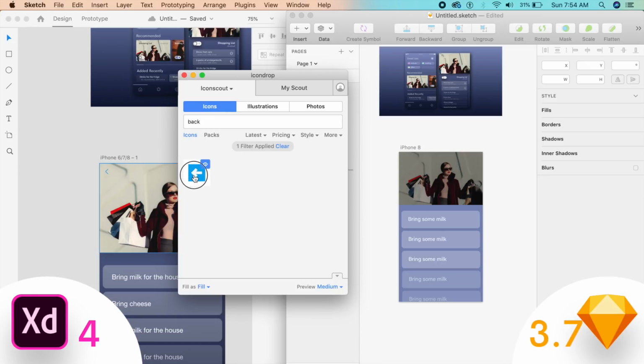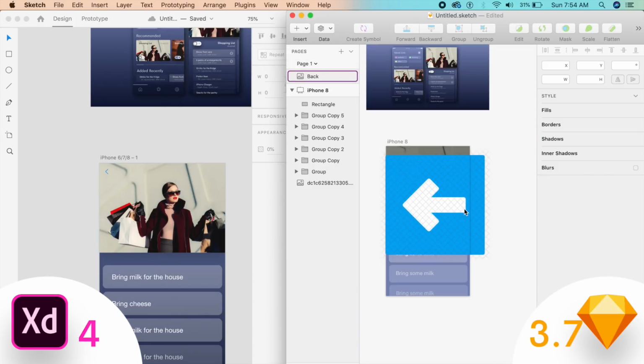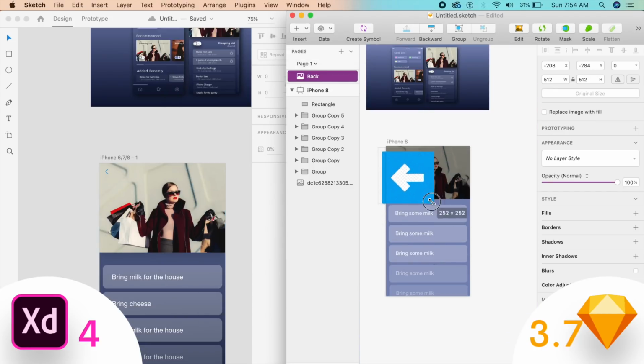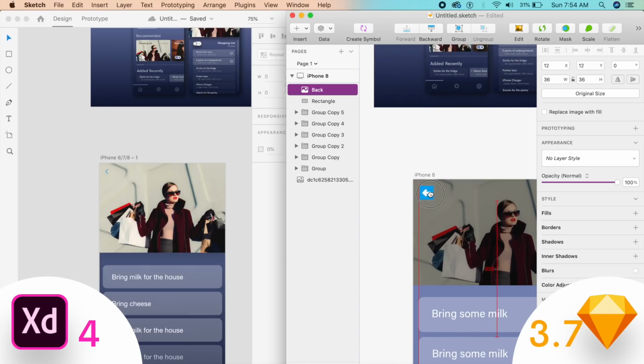So I'll just click on this. It'll download it for me, and I'll exit this Icon Drop and go back here. So just in the same way as Adobe XD, it just drops it right here. So I'm just gonna place this random blue looking icon right here.